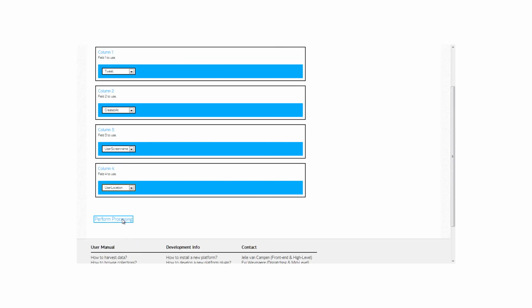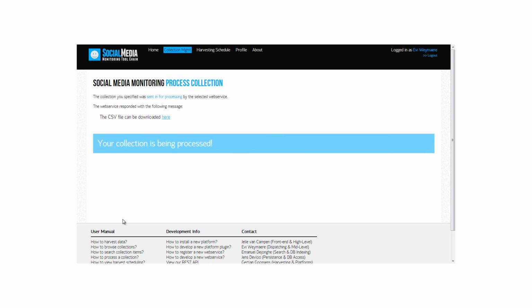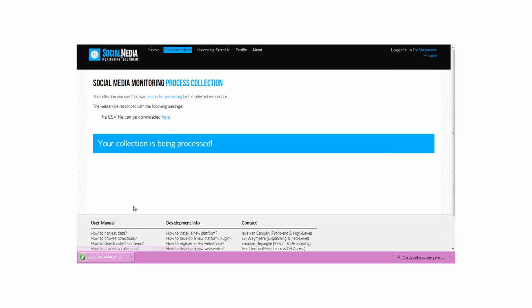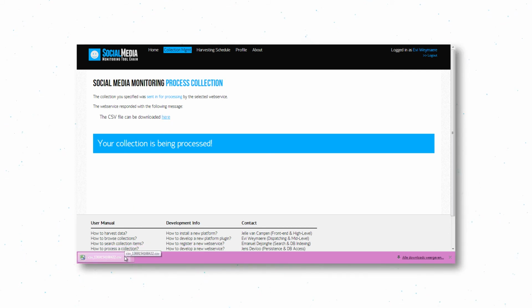By clicking Perform Processing, our tool will send the required fields of the collection to the web service, along with the mapping to its input fields. As you can see, the web service replies with a link where we can view the results of processing.